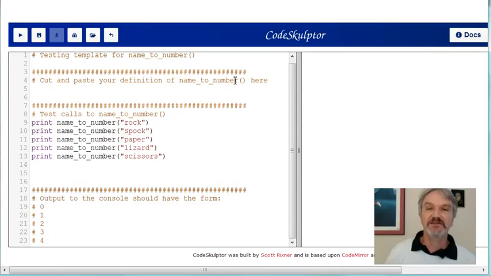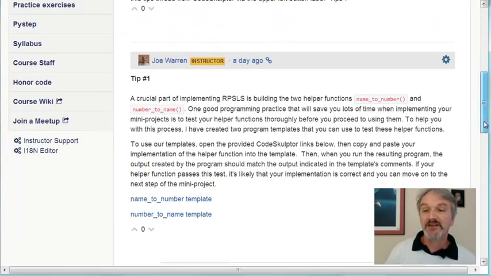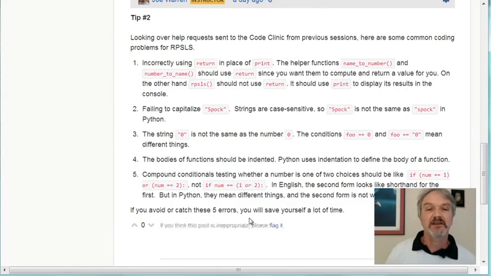So if your implementation of name to number is correct and you paste it in here, you should see something like this coming out. This basically gives you a way to check and see if your helper function is written correctly. If it passes this test, there's a good chance that implementation is correct. There's also one here for number to name. The thread also includes observations from previous iterations of the class. Here are some examples of common errors that I've observed in working with students. Things like always capitalize Spock, Python is sensitive to case.